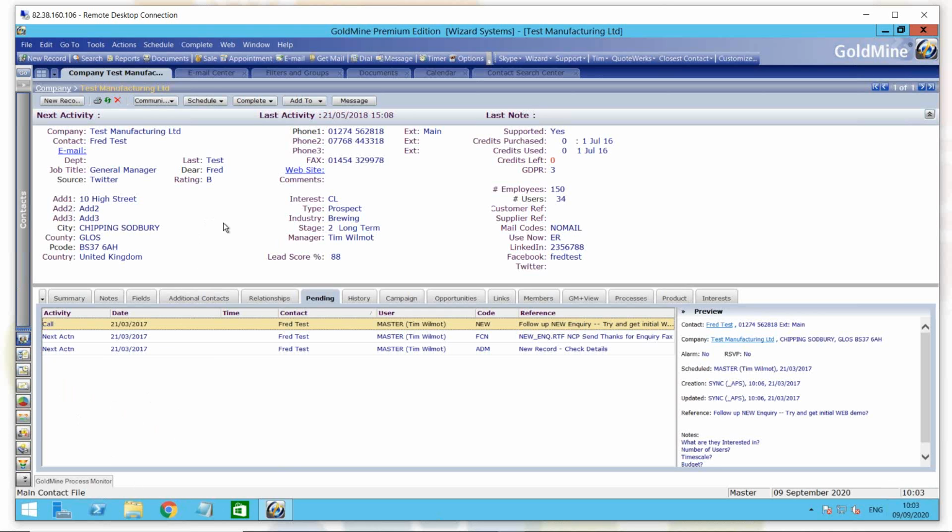So what record ownership does, and it's an integral part of GoldMine, is that you can change that default behavior, and you can apply this to one or many records or the whole database if you want to. There are two elements to it. First of all, when you apply record ownership to a record, you are making it read-only to one or many users that you stipulate.